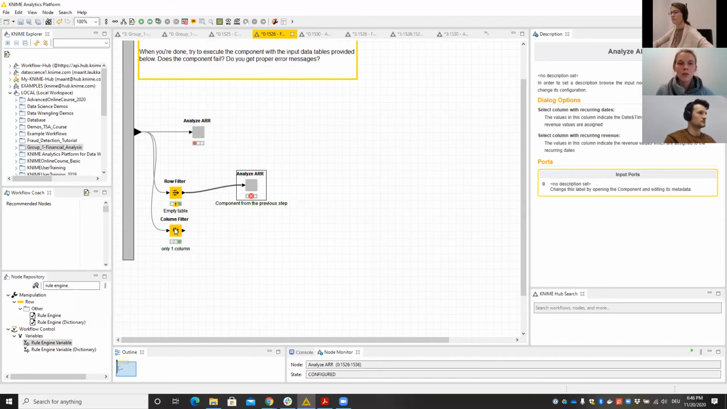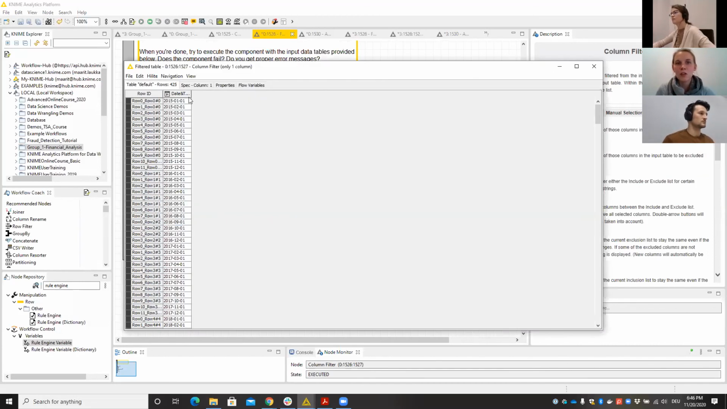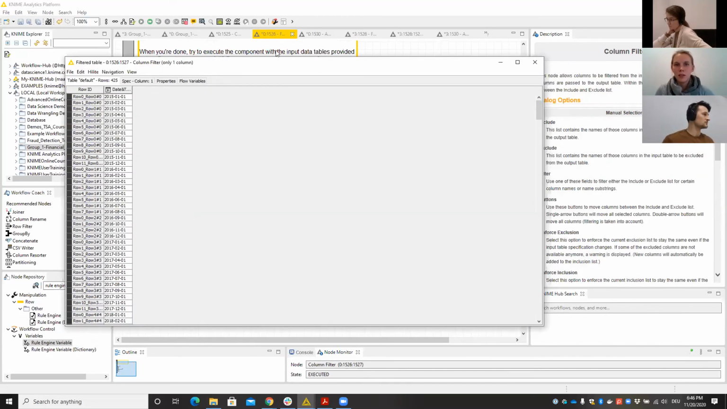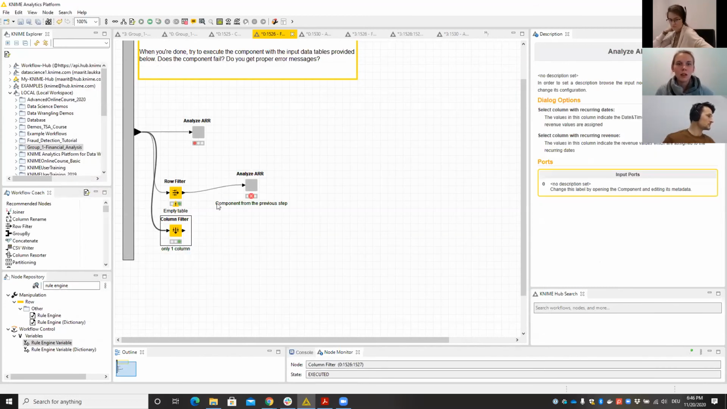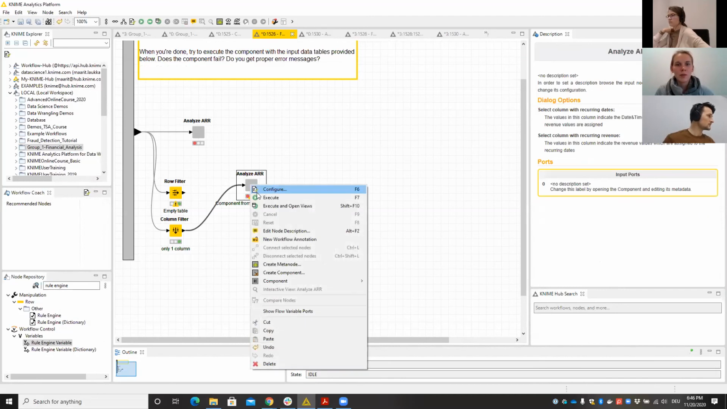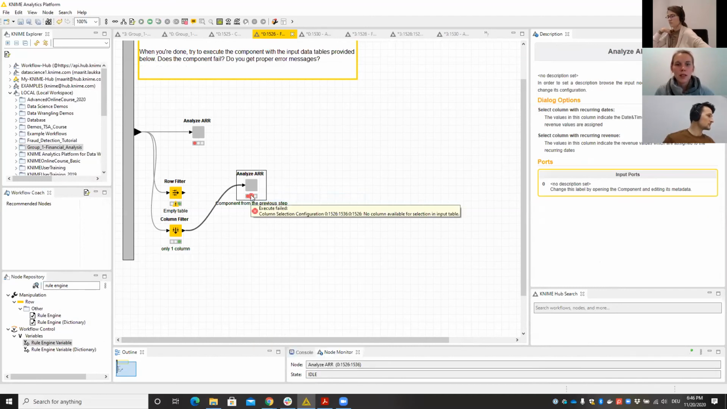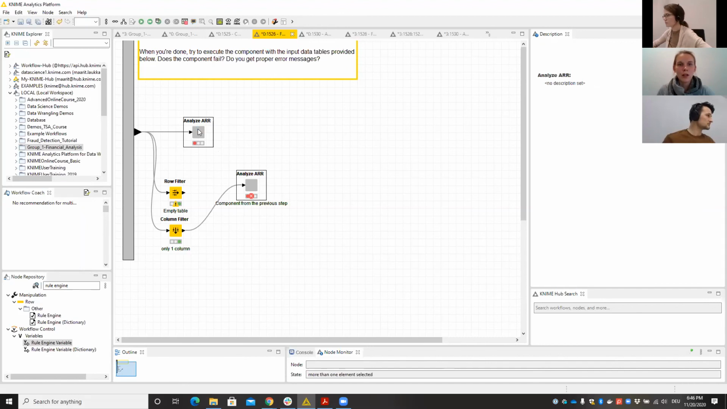If we try the same with data where the recurring revenue values is missing, the component is most probably going to fail as well. But let's see what is the error message there. So it says, okay, the column selection configuration node failed. But to make sure that the user of the component understands what actually fails, even if the user doesn't know what is inside the component, we need to create the proper error messages with the breakpoint node. And I will show you it here, how we do that.